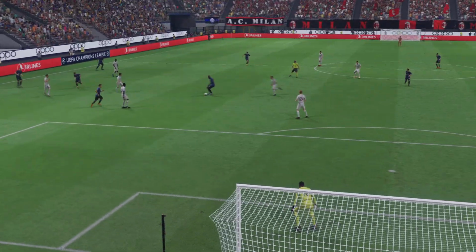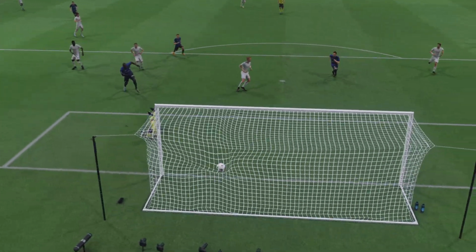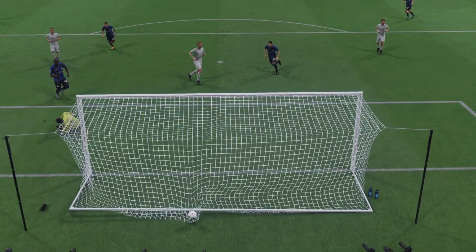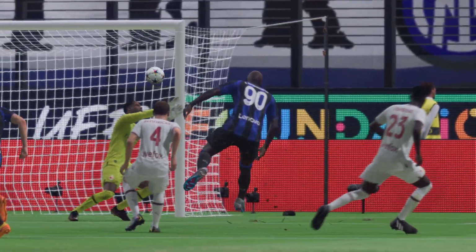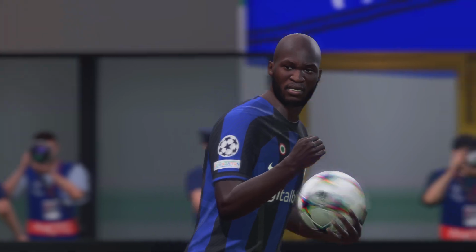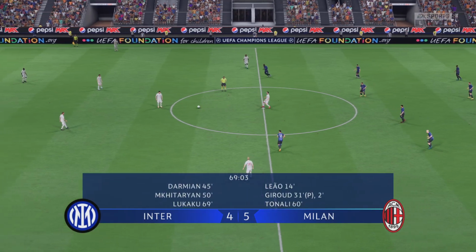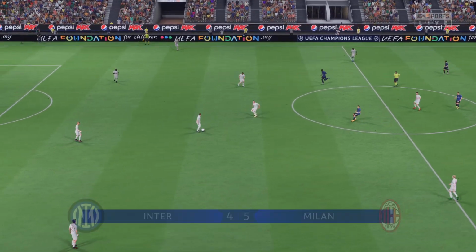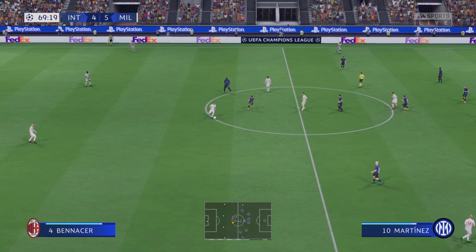Well, here it is again, and I don't expect keepers to save everything at their near post, but I think he should probably do better. He'll be a little bit disappointed with that. And I must say, I'd have to go back quite a few years to remember the last time I covered a game with a scoreline of 5-4.